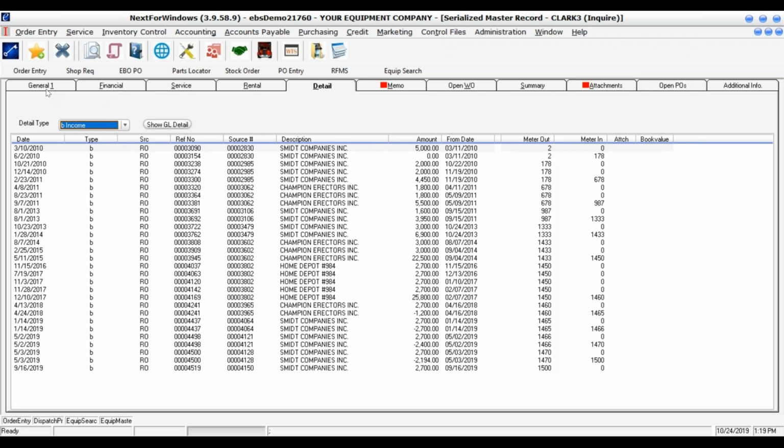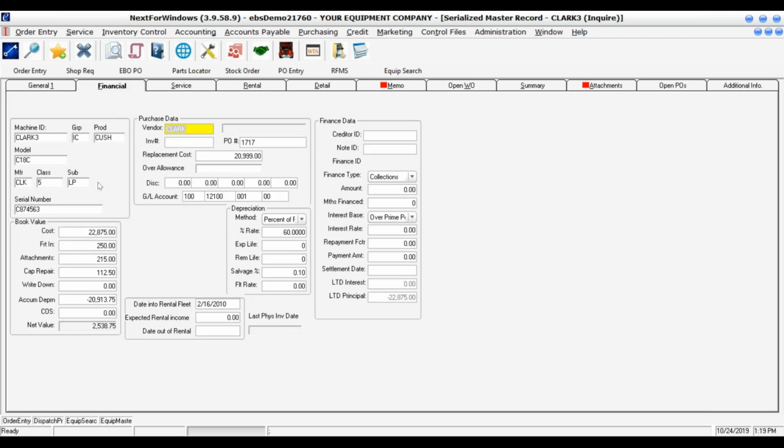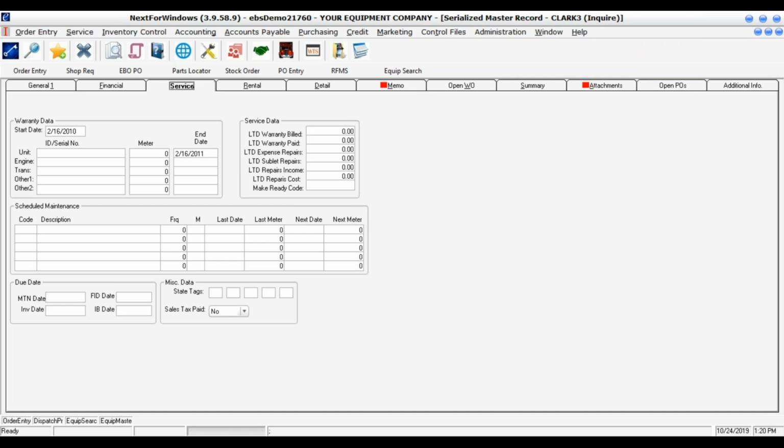Over here to the left, we talked about the information under the general tab. Now this financial tab is where your book value information is located, the depreciation method, and the GL accounts that are assigned to it. So everything that deals with the financial aspect of this Clark 3 piece of equipment would be listed here. Now under service, this is where the warranty information is located: life-to-date warranty billings, warranty paid, and life-to-date expense repairs will all be under the service tab.